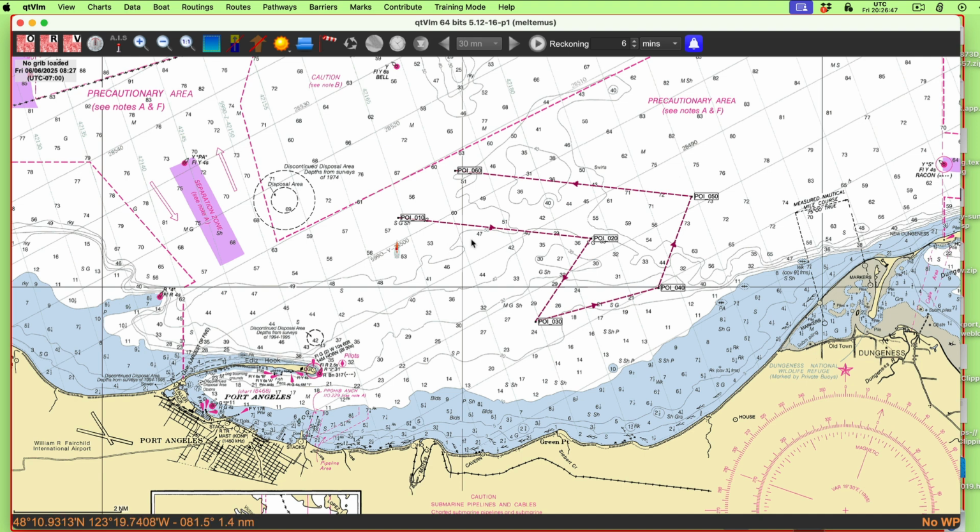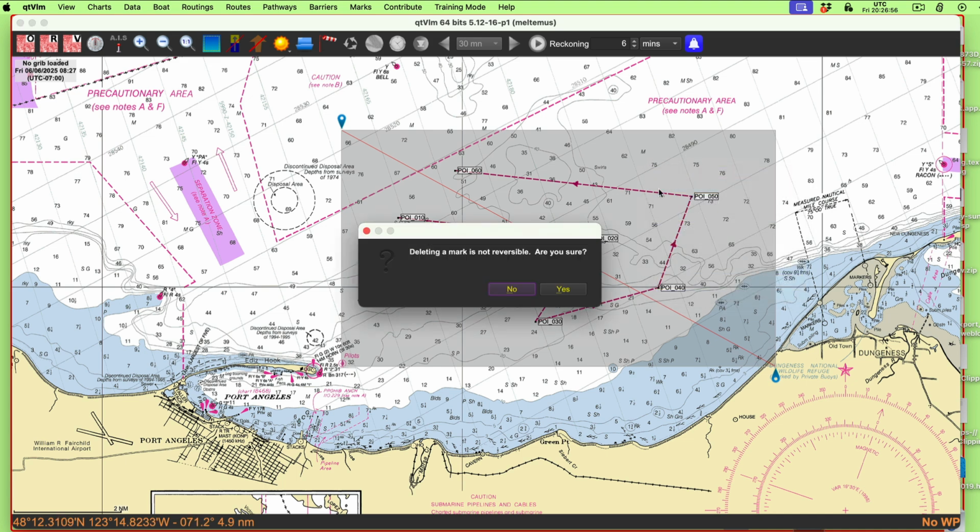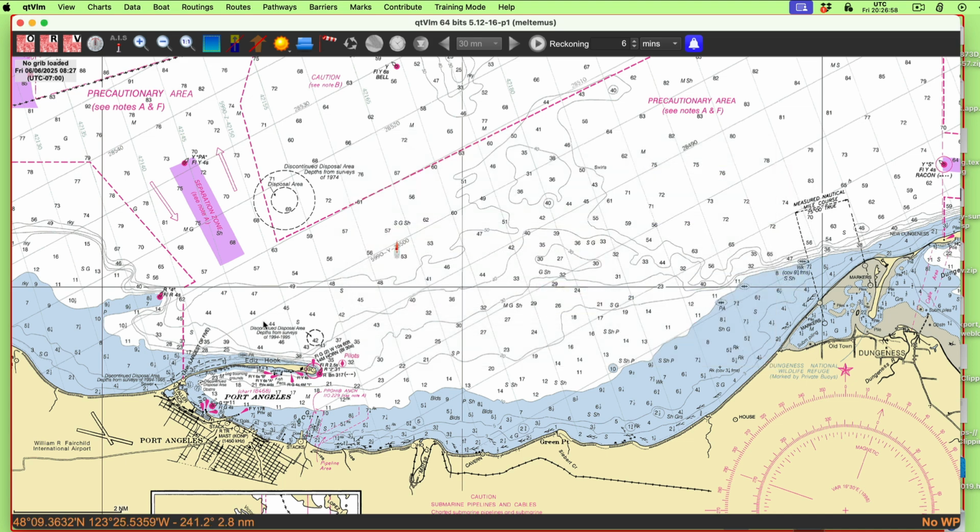And if I want to get rid of them, I could just do again the shift key, draw that box, and delete all marks. Yes, okay. I deleted all the marks. And when I delete the marks, that's going to delete the pathways between them. Okay, now, so there's one other way you could do it.